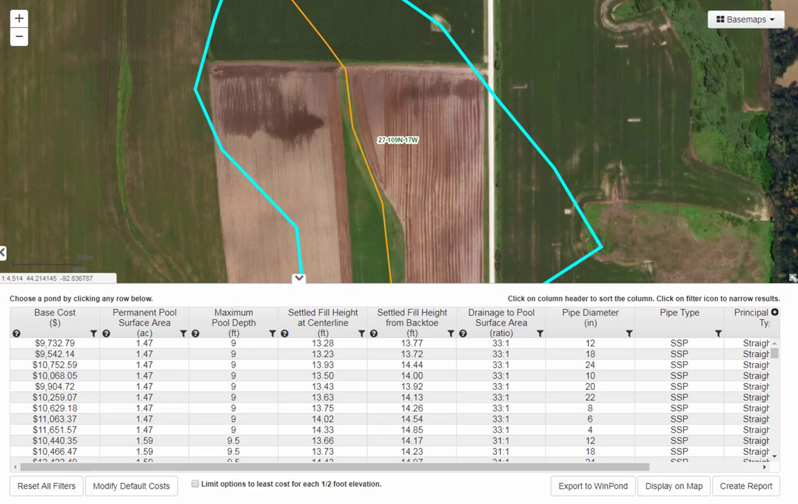At this point, I have developed my table of pond options based on my inputs. In this example, I am presented with pages of options, which can be a bit overwhelming. However, Pond Builder has some easy-to-use sorting and filtering options.